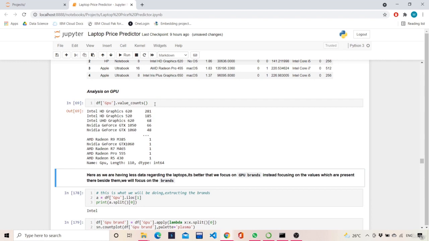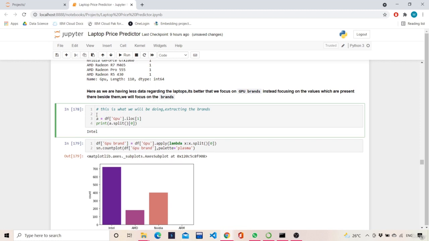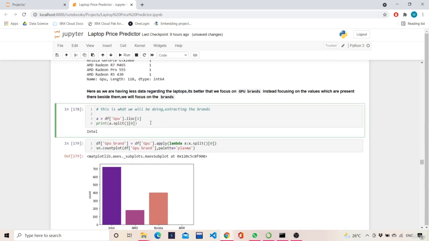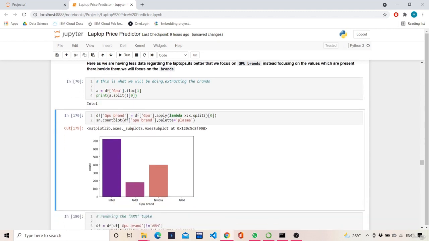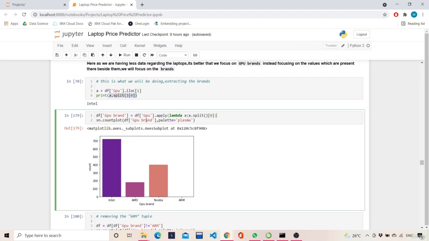So the same thing, this is just an input dummy thing. We will just extract the brands. iloc is nothing but index locate, so locate the first index. In the first index, we have Intel HD Graphics 520, then split it and extract the first part of it, so we get Intel. Now we will apply this logic to every row, and then assign the result into the GPU brand column.